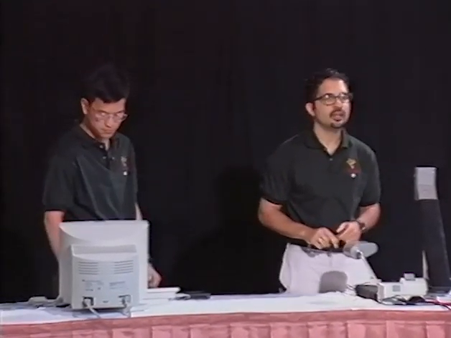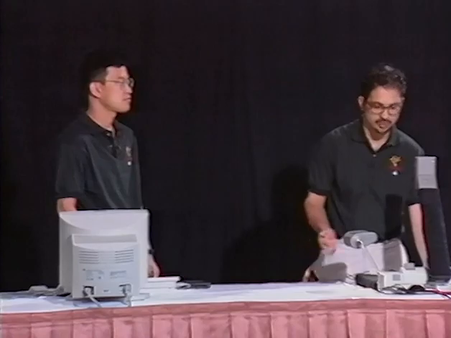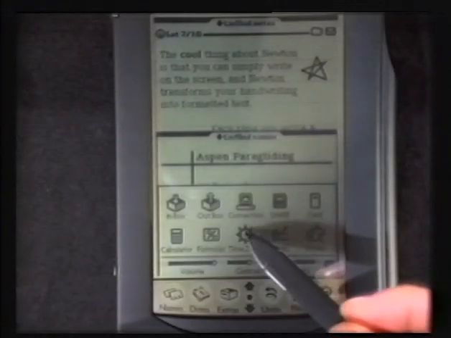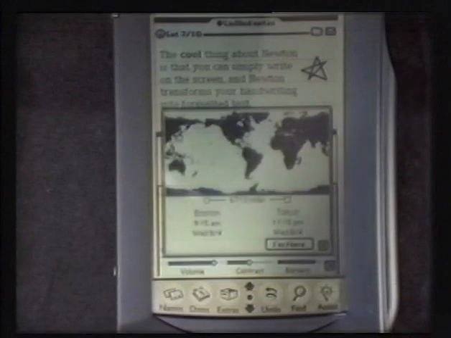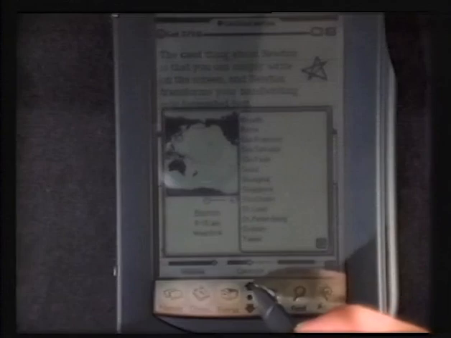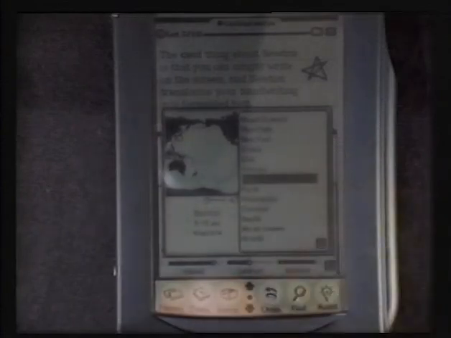So we don't stop there. That helps you make the call, but we found that a lot of busy people tend to travel a lot, and phone dialing becomes a nightmare when you travel from state to state or from country to country. So built into Newton is something called dialing assistance. And dialing assistance understands sort of where you are and how to place a call to where you want to call. So if we go into the world clock and pick a city.